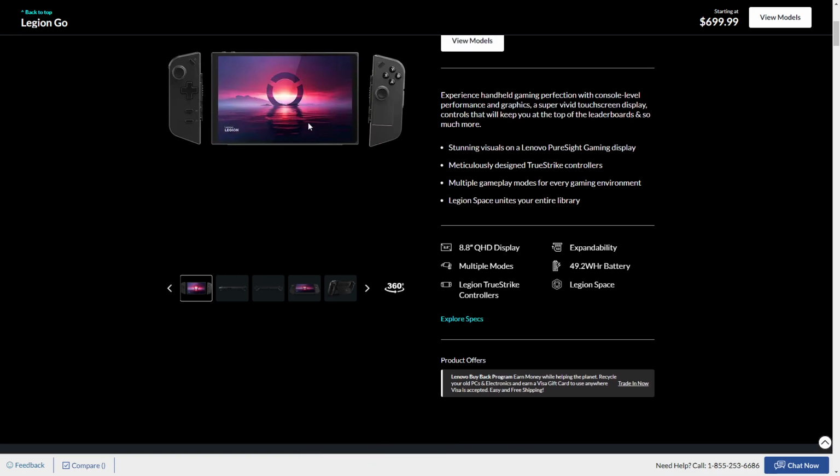So those are its multiple modes. You can take the controllers off and use them in an FPS style or kind of like as a mouse for this one, as you saw in the video. It has the Legion True Strike controllers, interesting, and then Legion Space. No idea what that is.